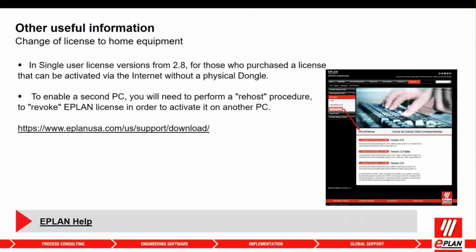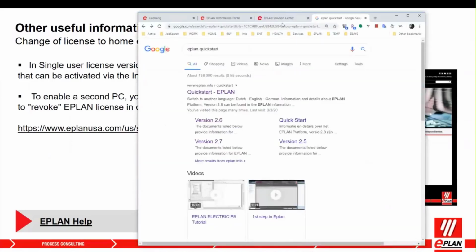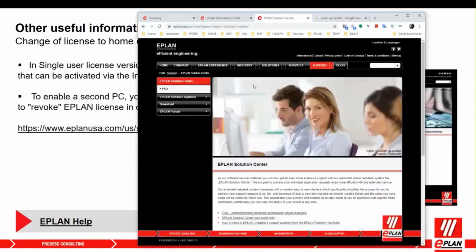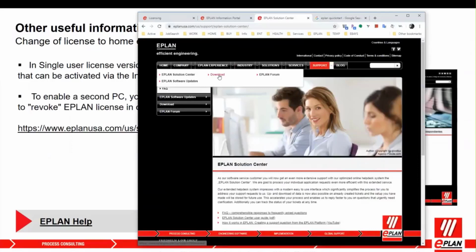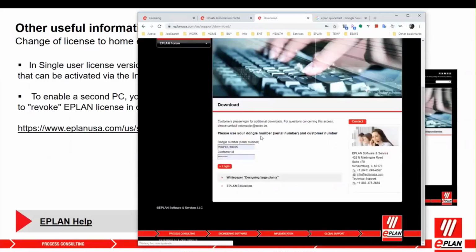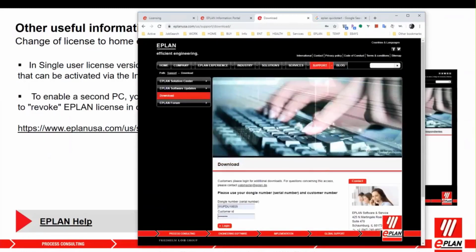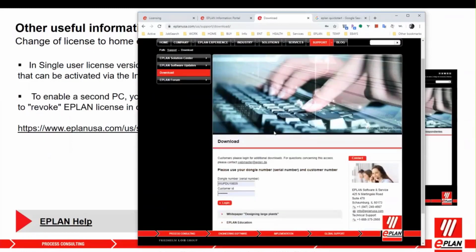I can show you quickly where to go. So here's EPLAN USA. You just have to go to support and then download. And here you'll be prompted to enter your serial number and customer ID, and then you will get all the downloads that are available for you.